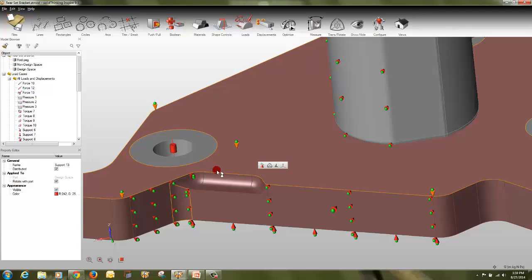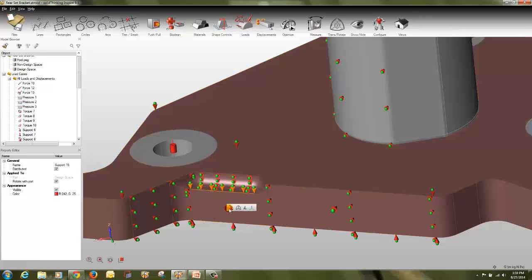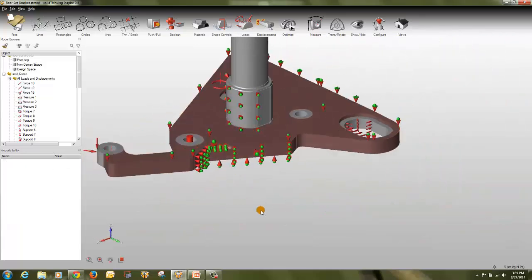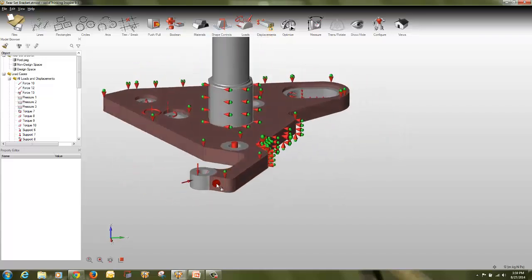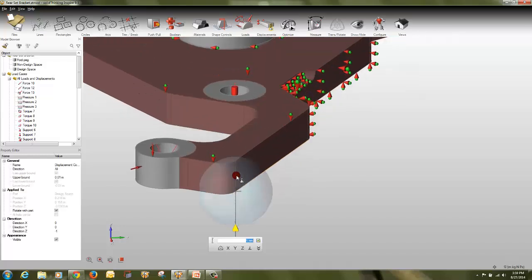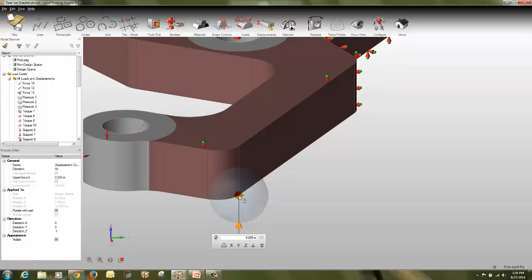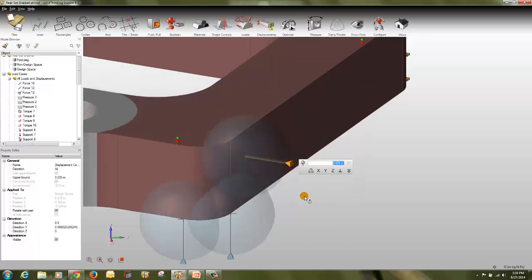Just click to add the constraint. You will just need to click here to add the constraints. So in this way the constraints have been added. Now the displacement constraints. So this is a single displacement constraint. So this helps us to define that the part will not displace past this point. So this is the displacement constraint.